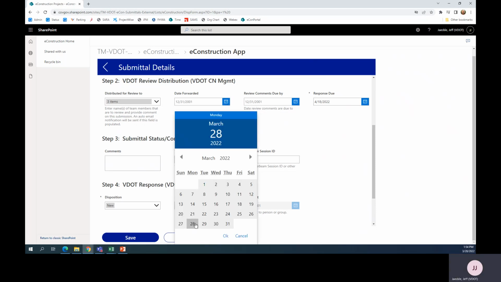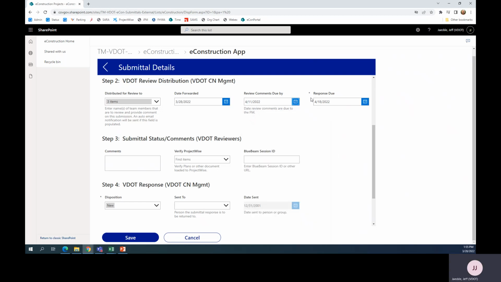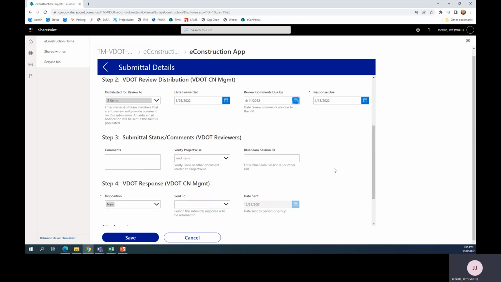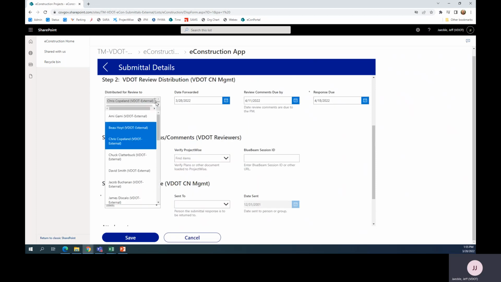The VDOT project team will then choose the date that they are forwarding the submittal and what date that they will need comments back by. The response due date will autofill based on project contract requirements and the date that the initial submittal was submitted. The VDOT project team can also go to the bottom and attach any files needed for VDOT reviewers to look over the submittal. Once they have completed all of that, they click save, and emails will be generated to any individuals that were named in the distributed for review.